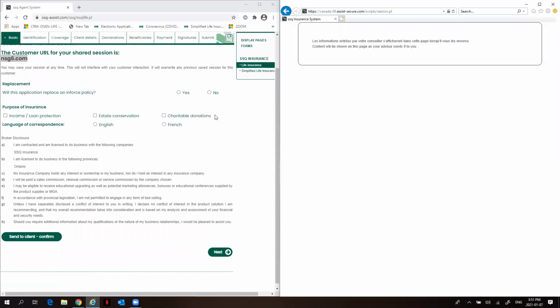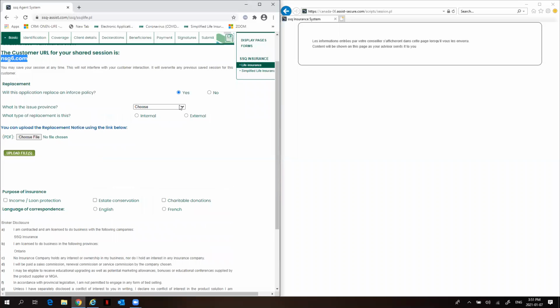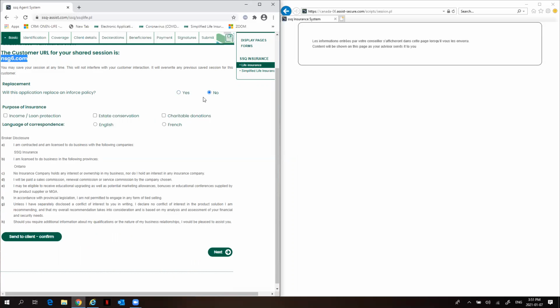Answering questions that you will find in our traditional paper application, except they are in electronic form. Starting with the application will replace an existing policy. If you choose yes, you will then put in the details and attach a replacement form, or you can select no, the purpose of the insurance, as well as the language, and then you'll notice the broker disclosure.